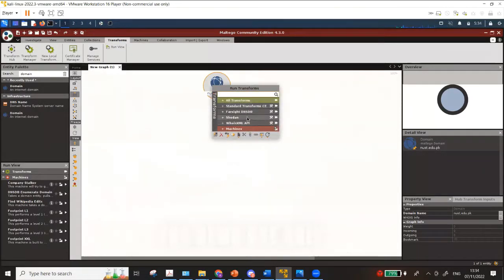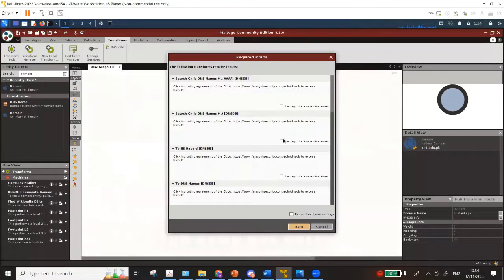If I only want to run the Shodan, because I know that in the Shodan I can get information about the network details and service details and everything, I can also run that. Or if I want to run all transforms, it basically runs all the transforms which are available. So let me run all, and you can try with one by one rather than doing all of them together.